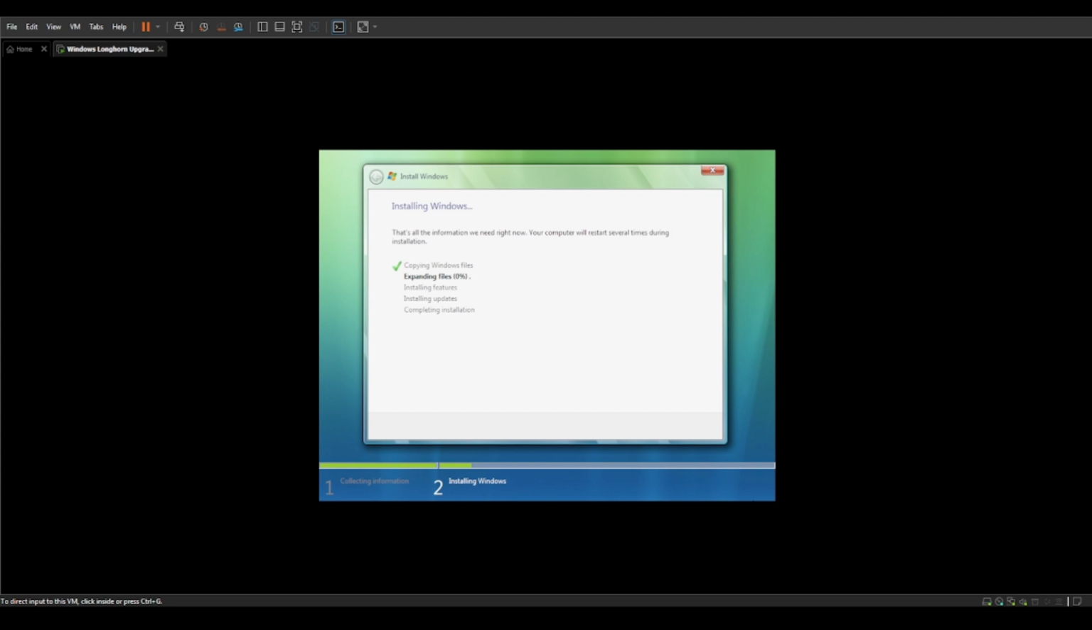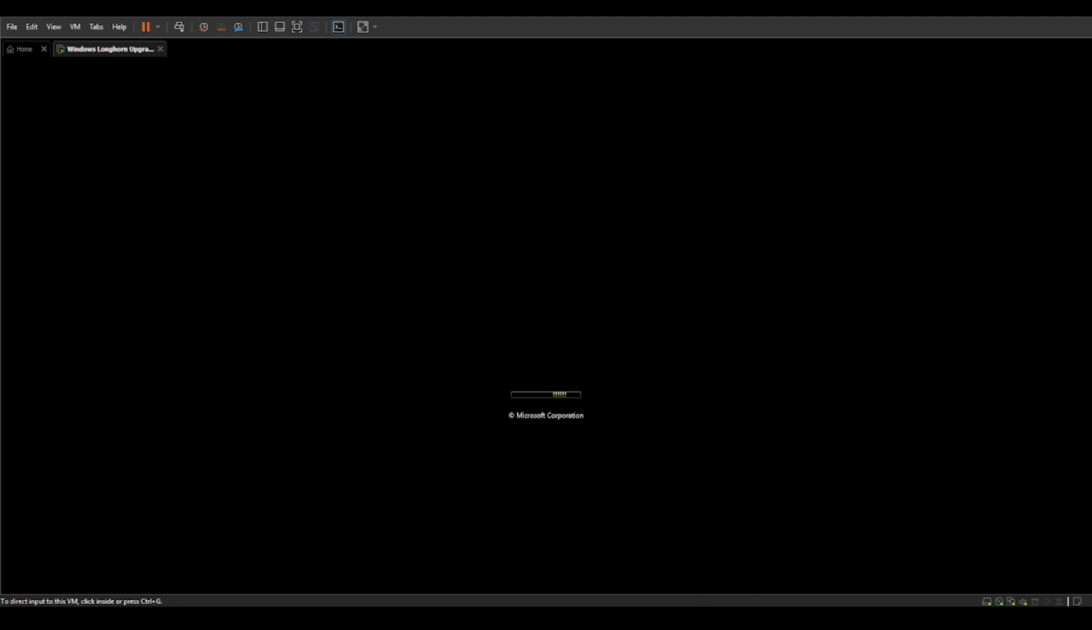But right now, release candidate 2 is going to be very identical to pretty much all the other builds we've seen so far. So let's just skip right to the out of box. And we can now see the final boot screen, which has just been reduced to Microsoft Corporation and that same bar from earlier.